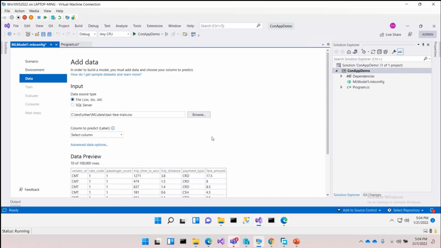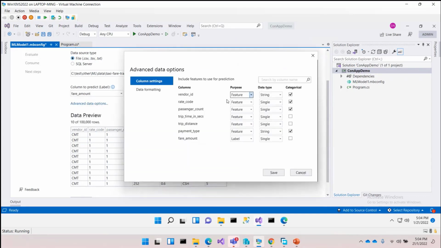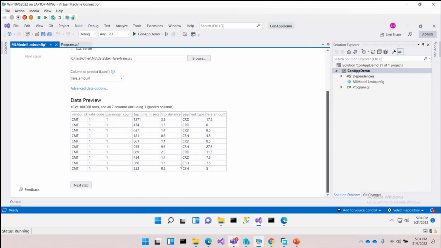I already downloaded them. So the data file has the following columns. What I want to predict is the fare amount, and I want to ignore the rest. I don't want to feed so much data. I just want to ignore all these columns here. Then I say go to the next step.